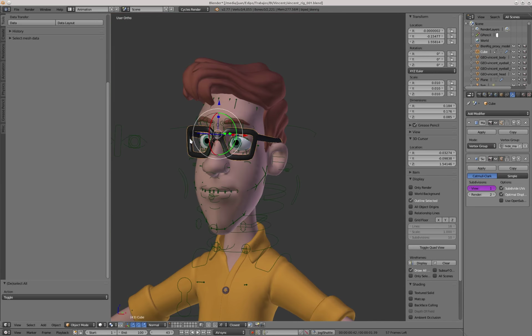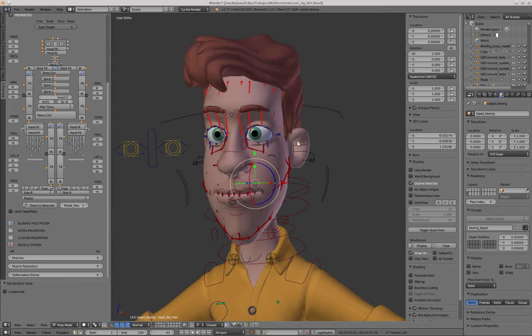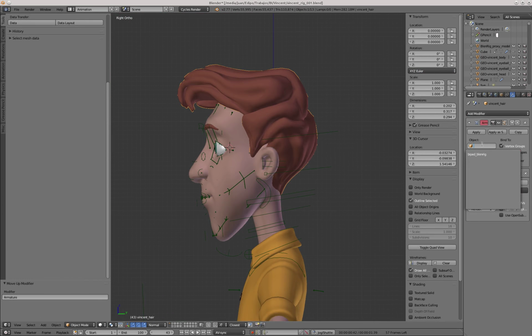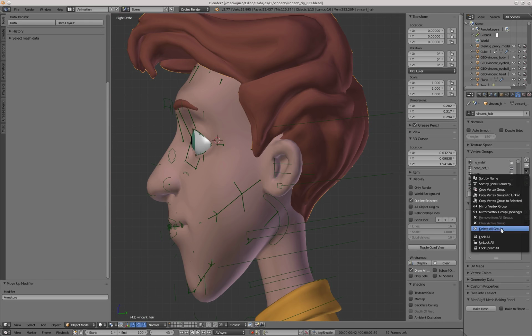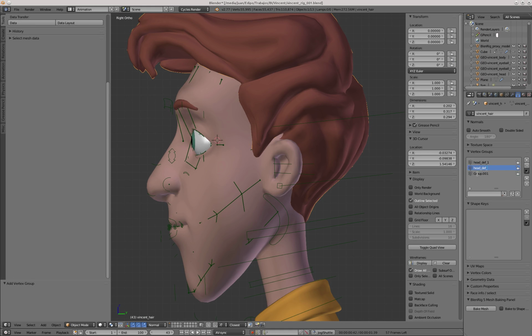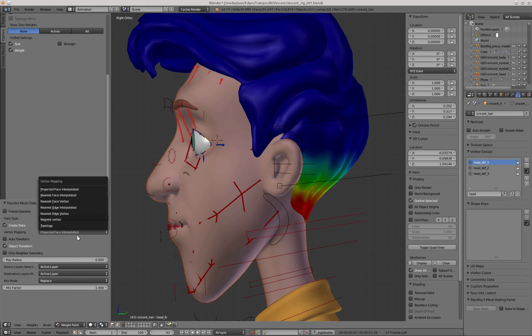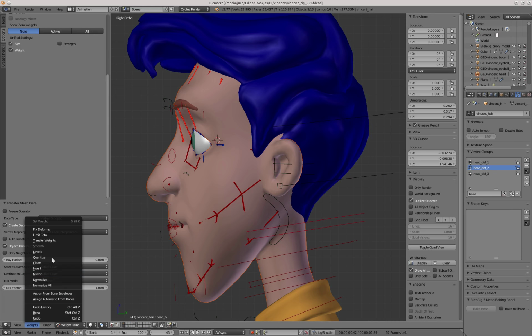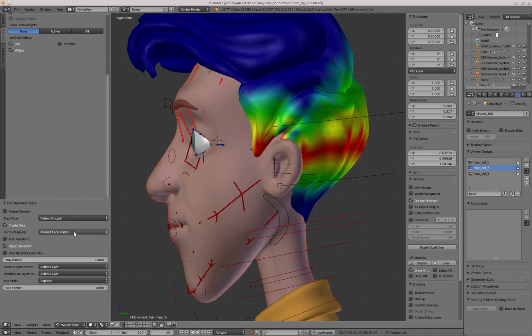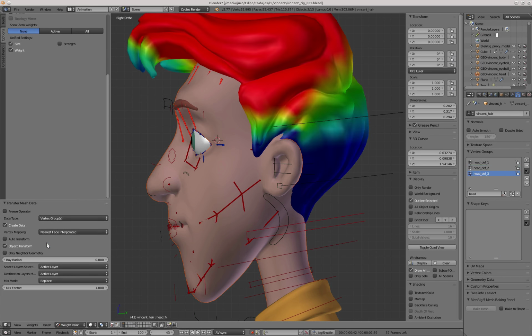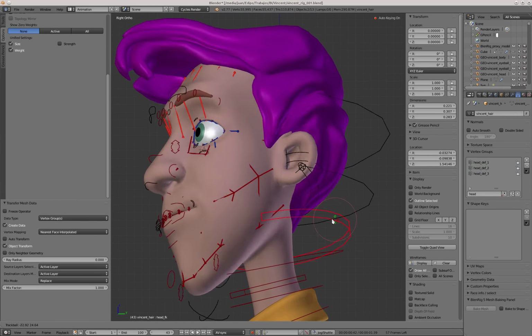Then I will go on with the hair, and basically I will transfer the weights from the head to the hair object. So in the hair object, I create the vertex groups that I want to transfer from the head. Once I do that, I select the head and shift select the hair object, and then I go to weight painting mode. Then I select the vertex group that I want to transfer and I press the transfer weights option.